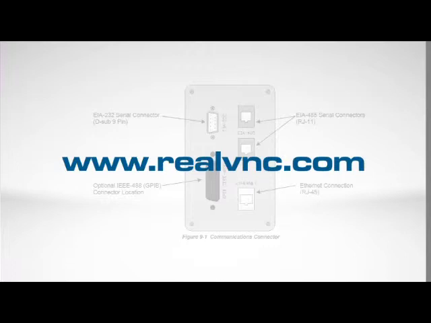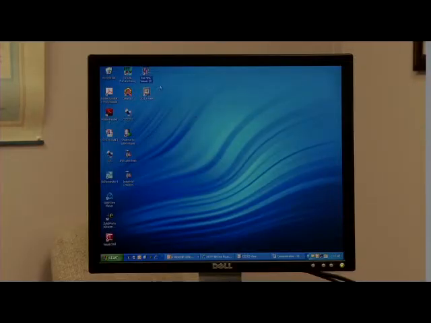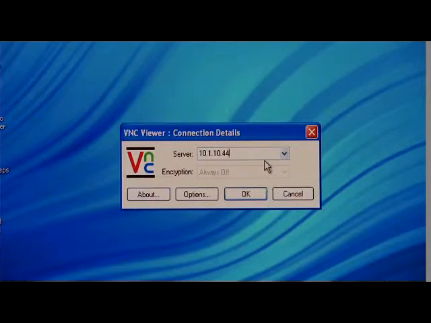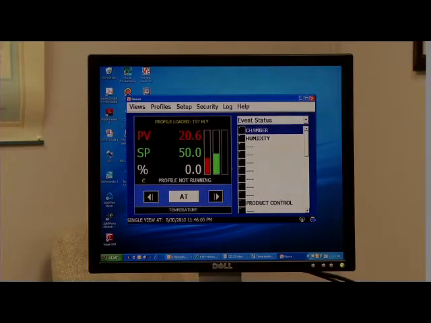To monitor and control using the VNC server, download the free version from www.realvnc.com. For system security, be sure to contact your network administrator prior to using any VNC server. Once installed, run the VNC viewer. Enter the IP address for the EZT570i into the server field and click OK. The chamber may now be controlled using the EZT570i display on the desktop computer.